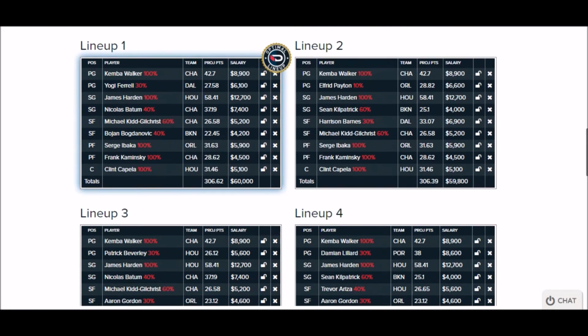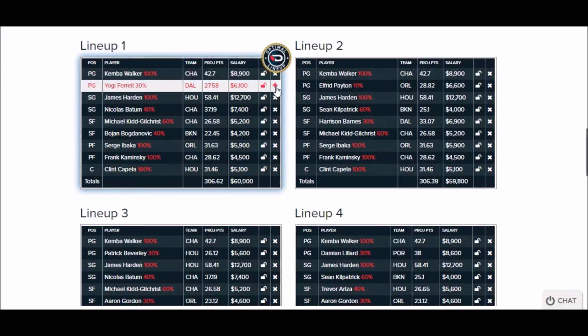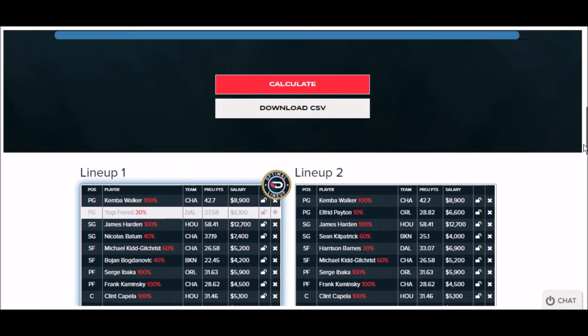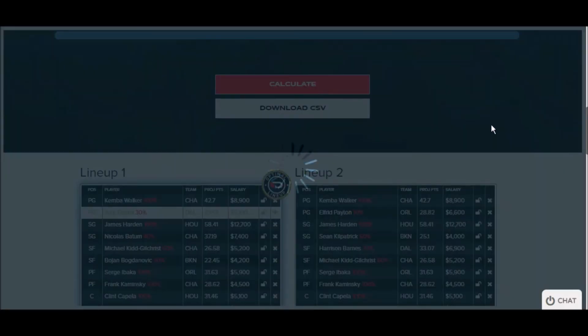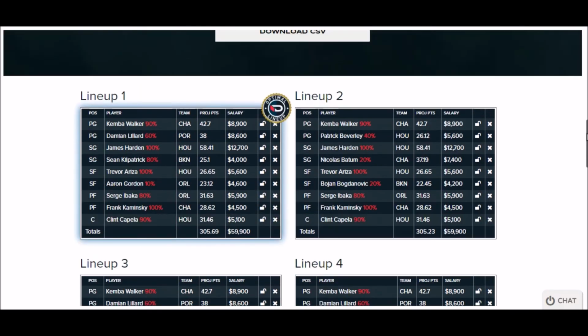And then I can begin the restriction process again. So again, if I didn't like Yogi Ferrell, I can X him out. I can go down here and say, hey, actually I really love the way these lineups start looking when I have Trevor Ariza involved. I'll lock him in. Go up here, click calculate once again, and bam, got a new set of lineups. So yeah, that's pretty much the Player Lab, guys.